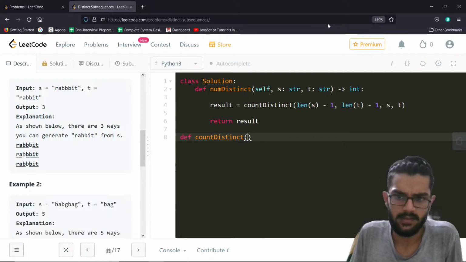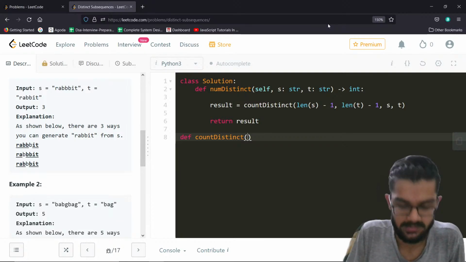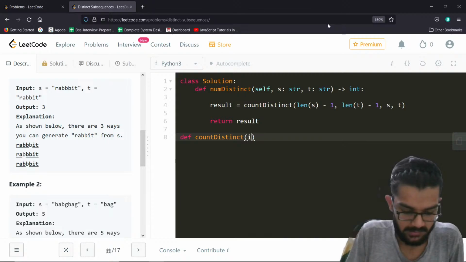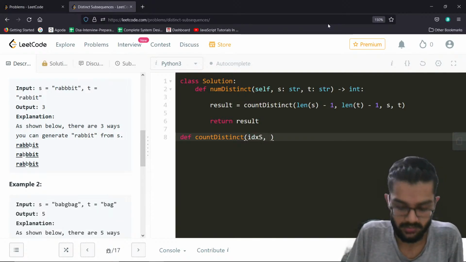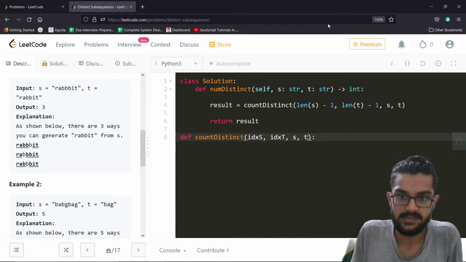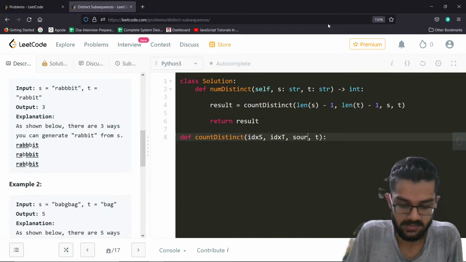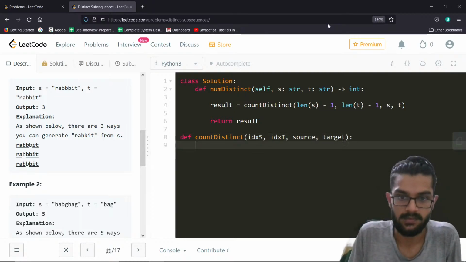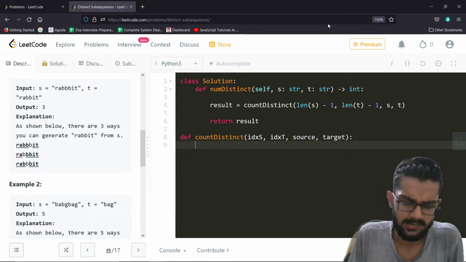We have two indexes, right? So let's say the index to s is idx s, and the index to t is idx t. Then we have s and t, right? So s is nothing but I guess the source, which is given to me, source string, and this is the target string to be formed. So it's better to name it like this.